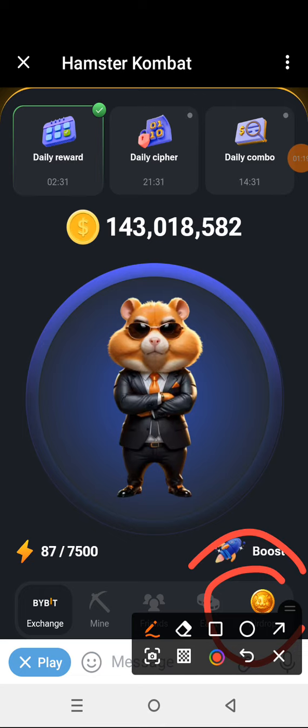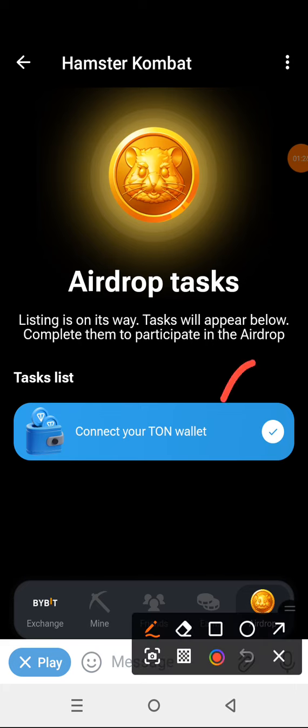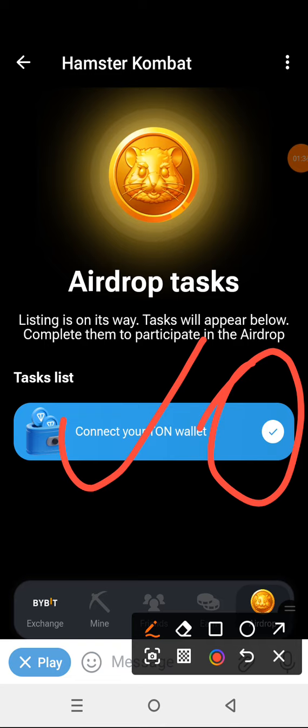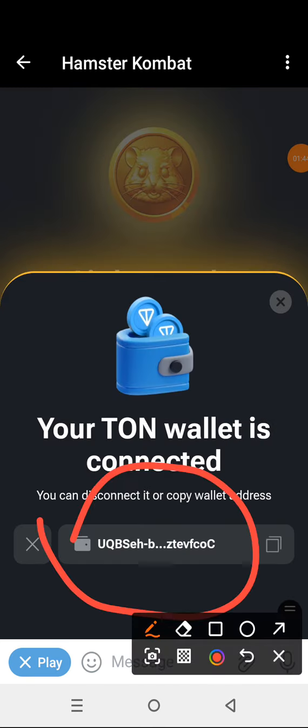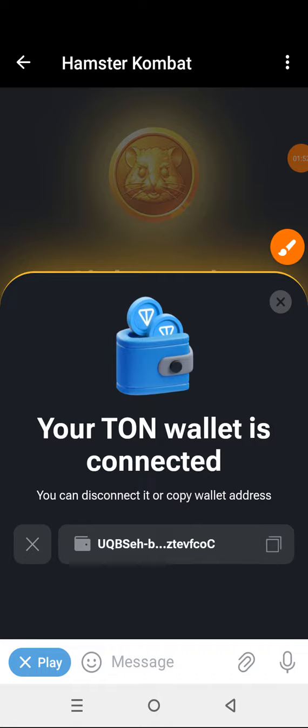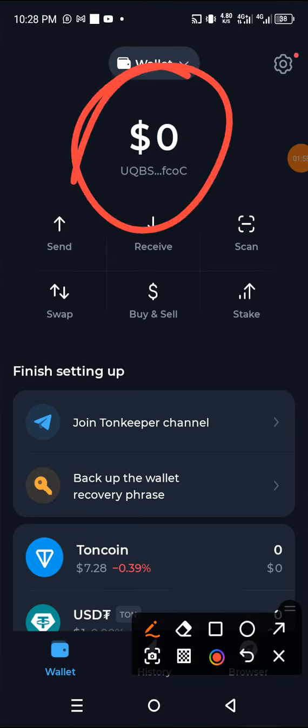Make sure your wallet is well linked. If you click on this place, make sure this place is also ticked, because this is where your token allocation is going to drop in this wallet. If you click on it, you're going to see your wallet. If your wallet is not showing like this, you have not properly connected your wallet. If your tokens fall in here, the volume of your tokens will be available here.